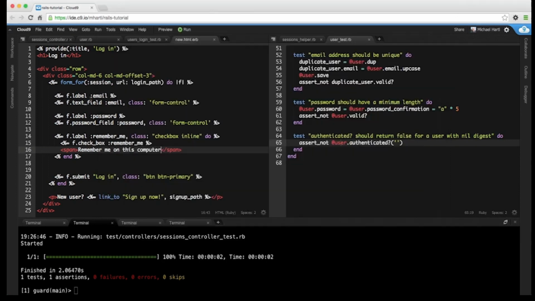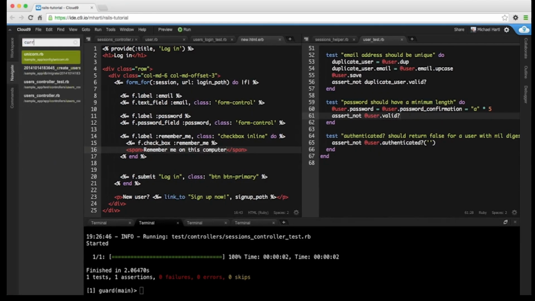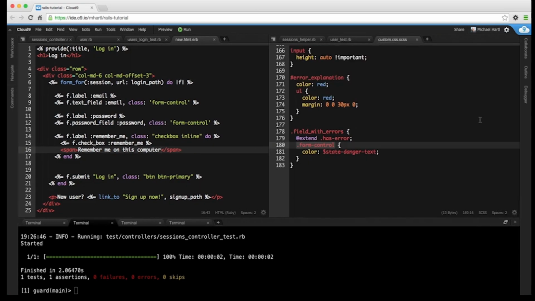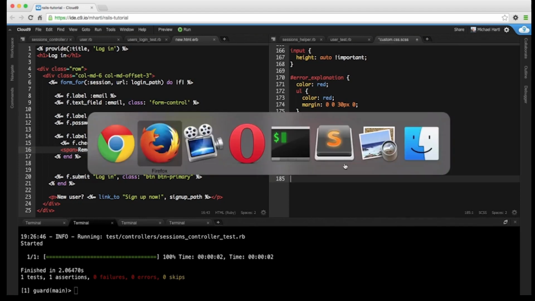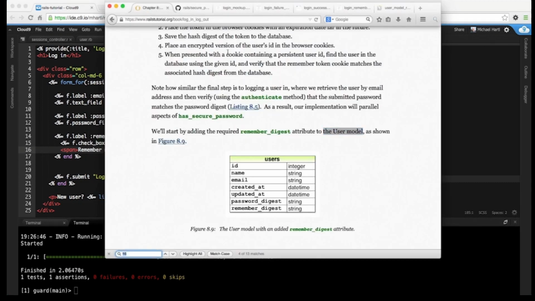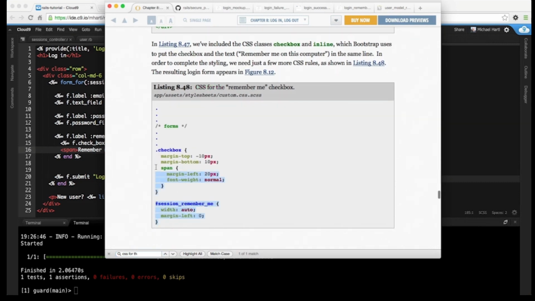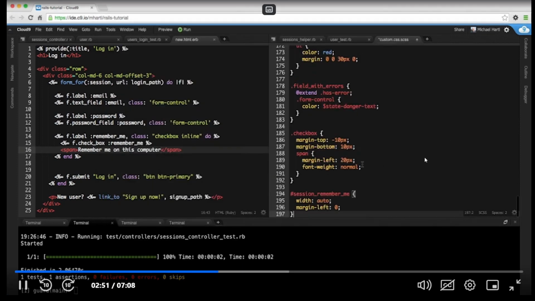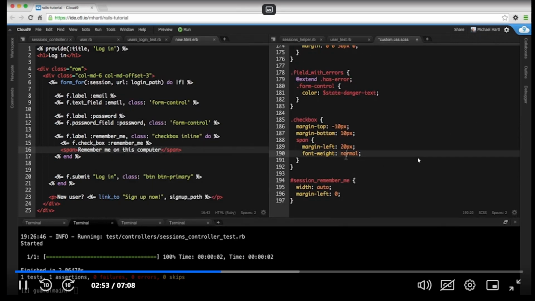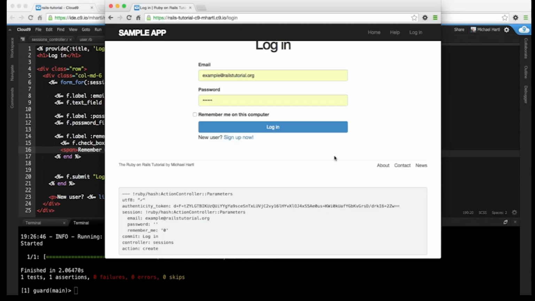Let's fix that styling. This is going to be in the forms section. We can just add it to the bottom here. And this is not, again, very important to know the details, so I'm just going to copy it from the book. Just copy this in. Save it and take a look at it.